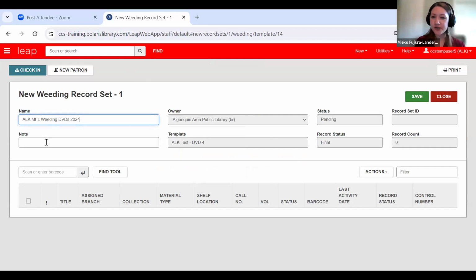Optionally, you can add a note to your record set, but that is not required to save the set. And then for those who work with record sets, like bib record sets or patron record sets, you'll know that you can choose the owner of a record set, right? You can set it as a personal one, set the owner as your username, or you can set it to a branch or a library level. With weeding record sets, the owner is predetermined based on your login branch. So the owner is always going to be set to whatever branch you log in. Again, I'm logged in as Algonquin, so the owner is automatically set to Algonquin main.